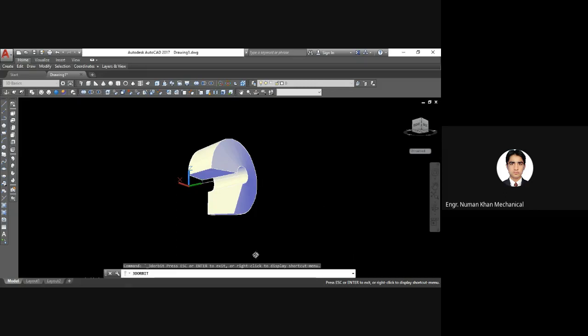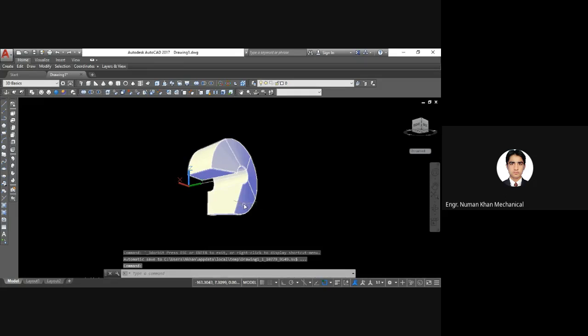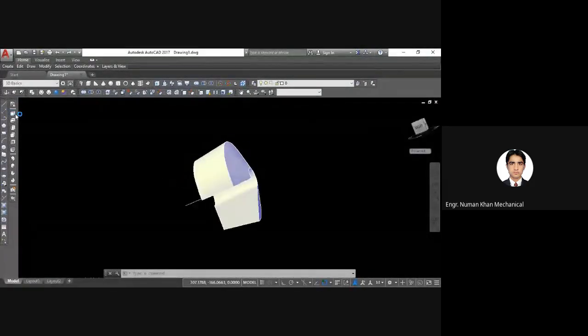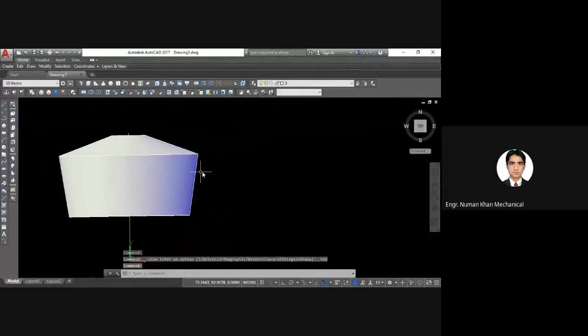We can create a surface model and we can create a solid model. When you use the revolve option and the object selected is not a closed object, it will be converted as a surface model, otherwise it will be converted as a solid model.